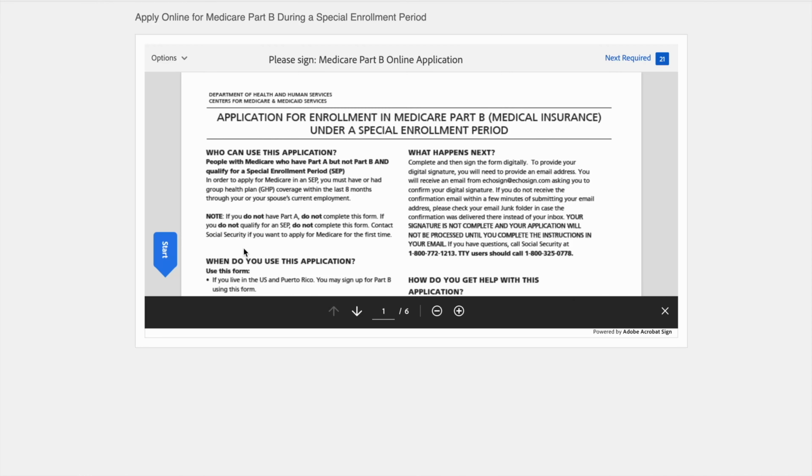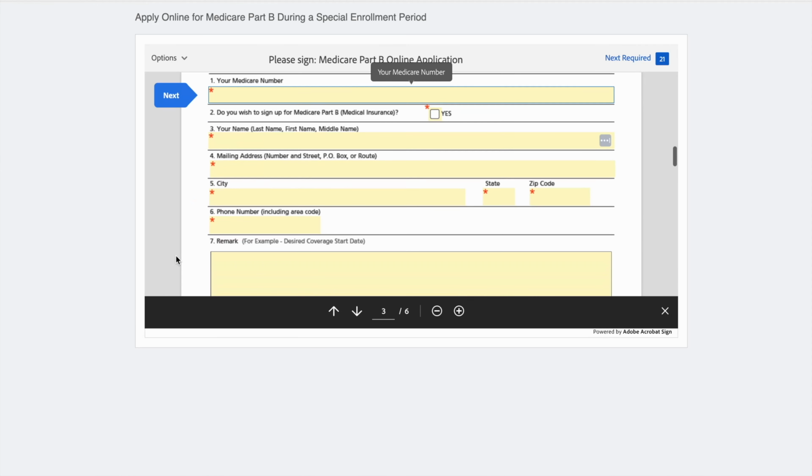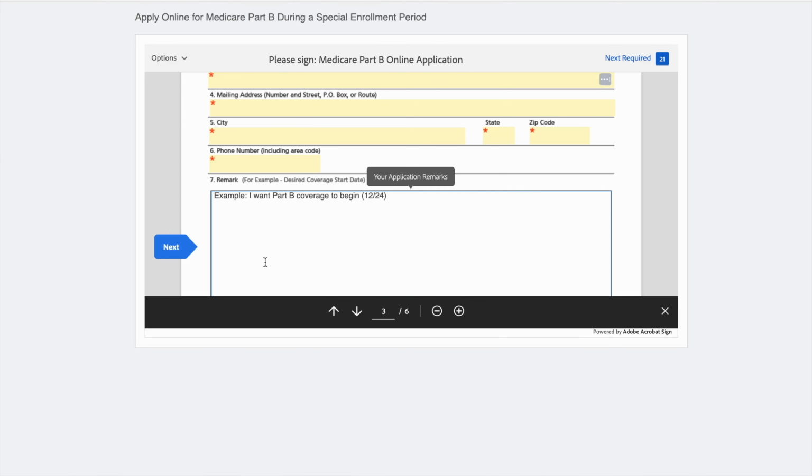Typically, the easiest way to choose your Part B effective date using your SEP is by writing your requested effective date in the remarks section on the paper Form 40B, which is the Part B application, or you can do this in the remarks section on the online form if you instead want to use the online Part B SEP application, and we will link to that application below.